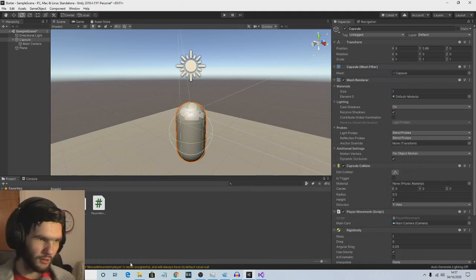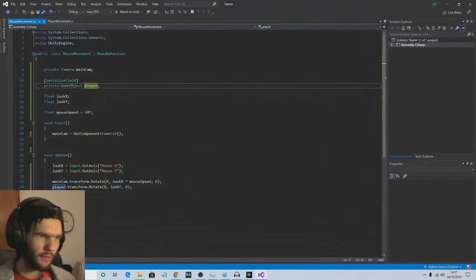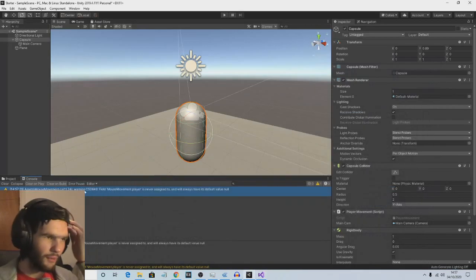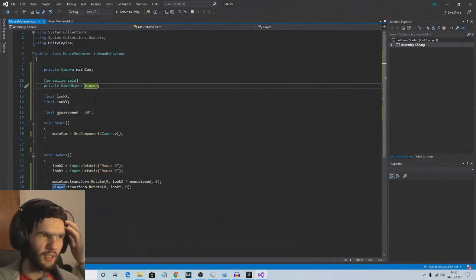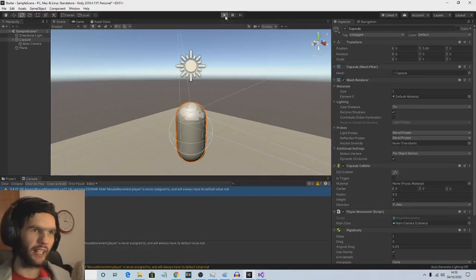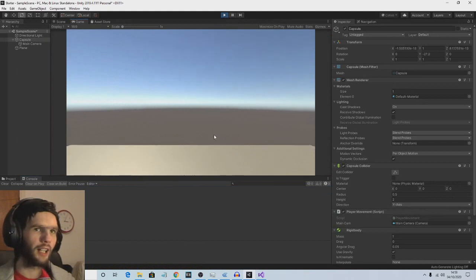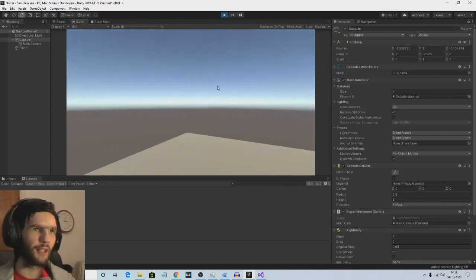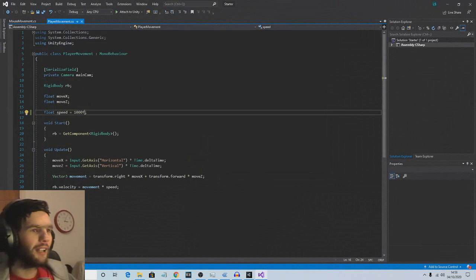Mouse movement is never... Wait, where? What's this all to do with player? Field mouse movement player is never assigned to... Oh, wait. It is assigned as... This is so weird. Anyway, let's just try this out again. So I can't look up, but I can look left and right. Ah, but the transform... Damn. Right. So, okay. I seriously have no idea what I'm doing.